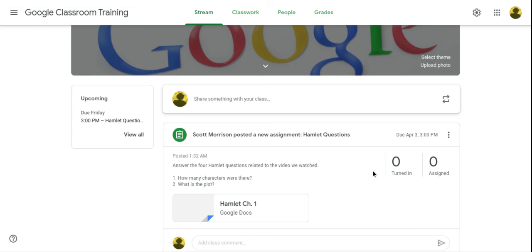And they submit it from their Google Drive because they'll use this doc that you gave them. And it says answer the 4 questions. Like, again, you could put the 4 questions there, or you can just have it on the doc you made. And look, it's due Friday by 3 o'clock. And that is how you prepare an assignment for the students and give it to them. Pretty exciting.